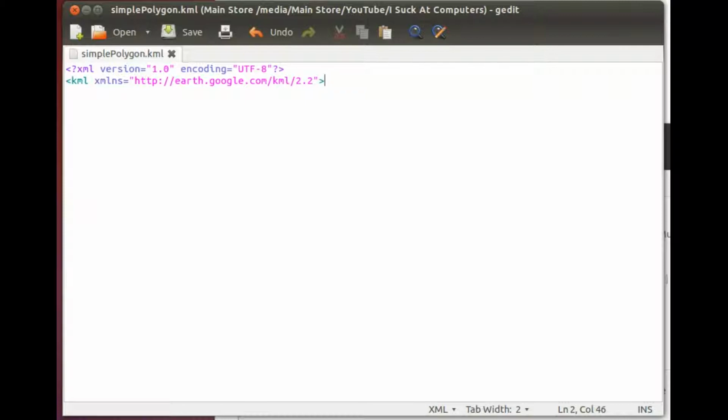For a point we have 2 lines of header information, then placemark. Name it something. We'll name this one Madrid, Spain. We will define it as a point. And under point, we need coordinates.